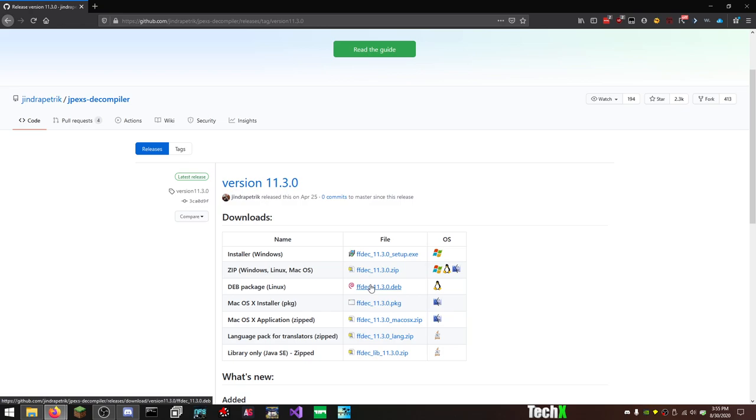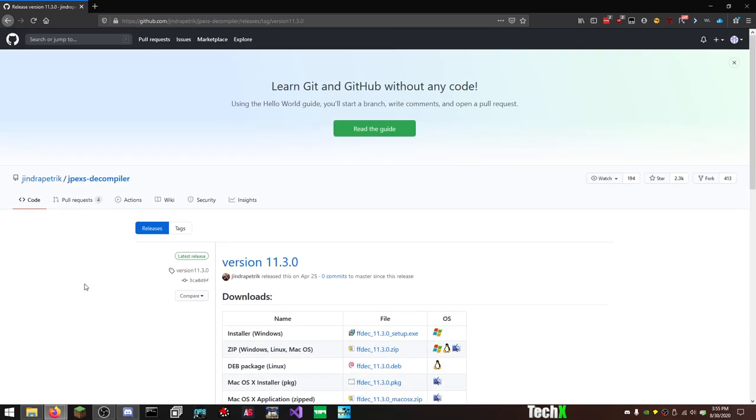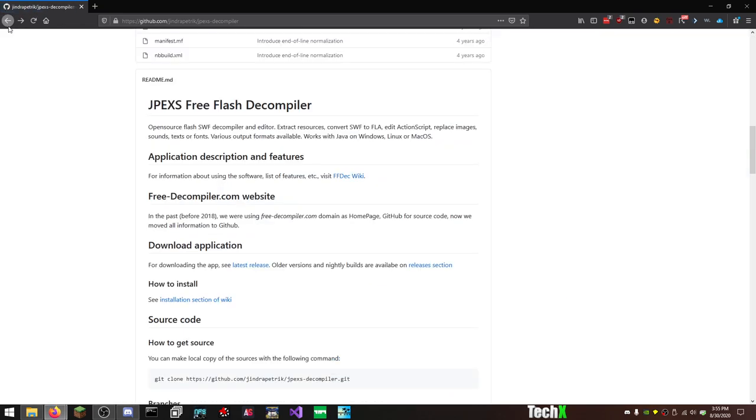There's packages for Linux, Mac OS X, two different Mac OS X's, language packs for translating, a Java version that's just a .jar, and the changelog. Now, not much has changed since... Oh, look, it was my birthday. Not much has changed since then because really there hasn't been much change in the Adobe Flash community. But that's the program you're going to want.